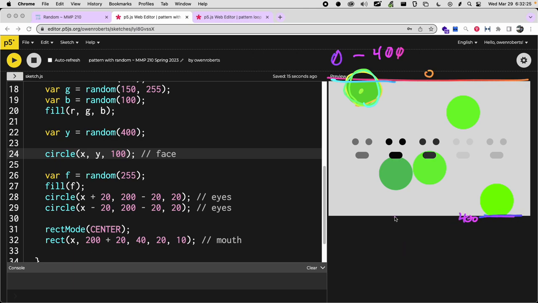So if we want to make sure that we don't go below 0 or above 400, we know the size of our circle is 100, so we know that half of the circle is 50. Instead of going from 0 to 400, we could go from 50, somewhere around here, to 400 minus 50, somewhere down here. And we could also change that depending on the size of the canvas. So we can put that in.